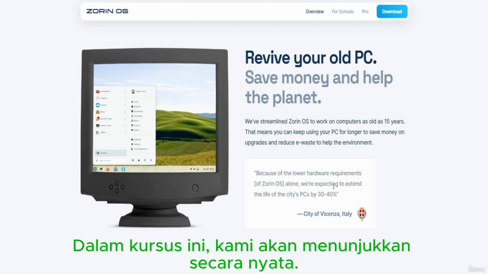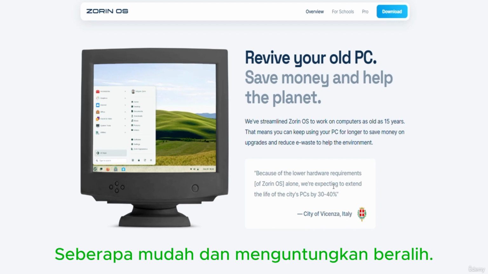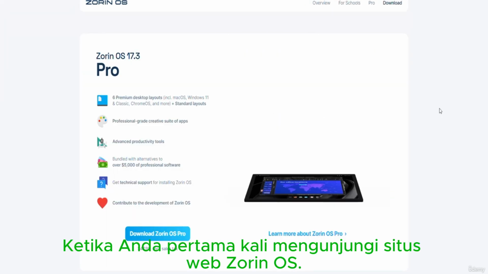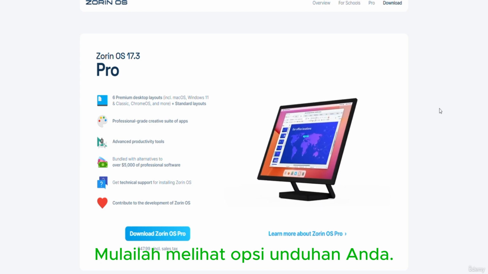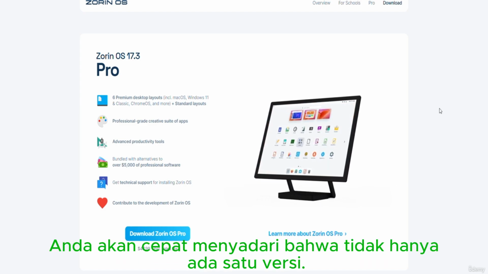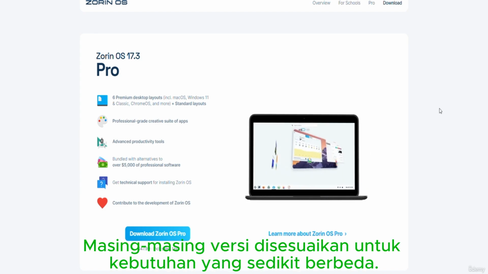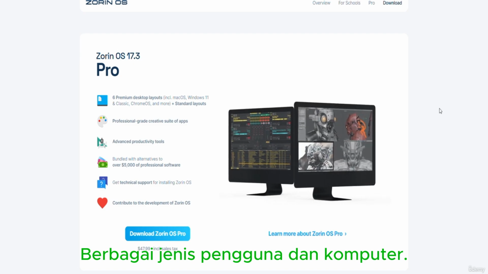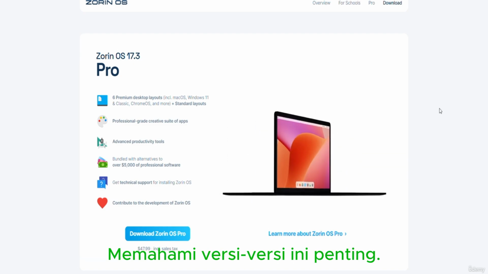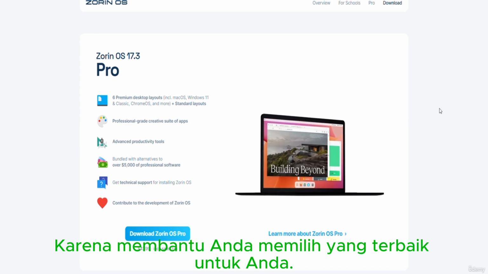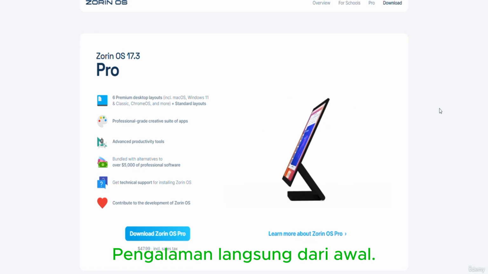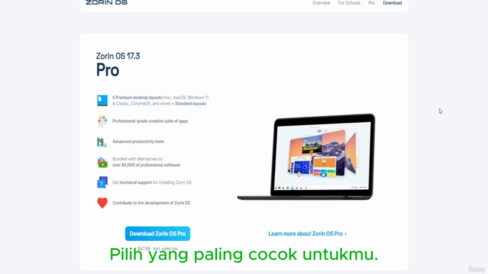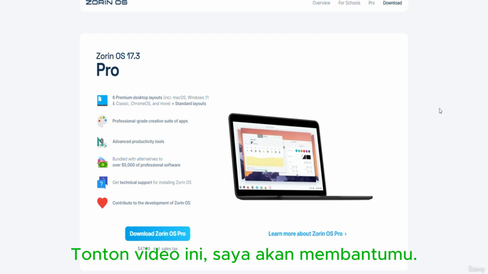So in this course, we're really going to demonstrate how easy and rewarding it can be to make the switch. When you first visit the Zorin OS website and start looking at your download options, you'll quickly notice there isn't just one version, there's actually several. Each version is tailored for slightly different needs, different types of users, and even different types of computers. Understanding these versions is important because it helps you pick the one that's going to give you the best experience right from the start. Not to say that you can't go and try them all and then pick which one's best for you, but if you want to save a bit of time, watch this video and I'll help you.